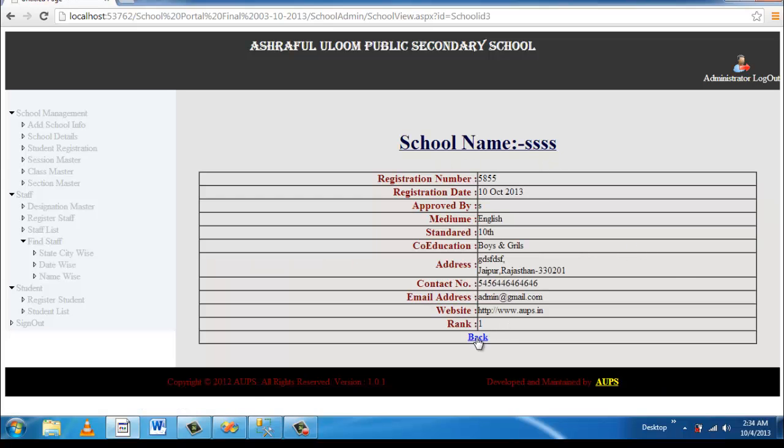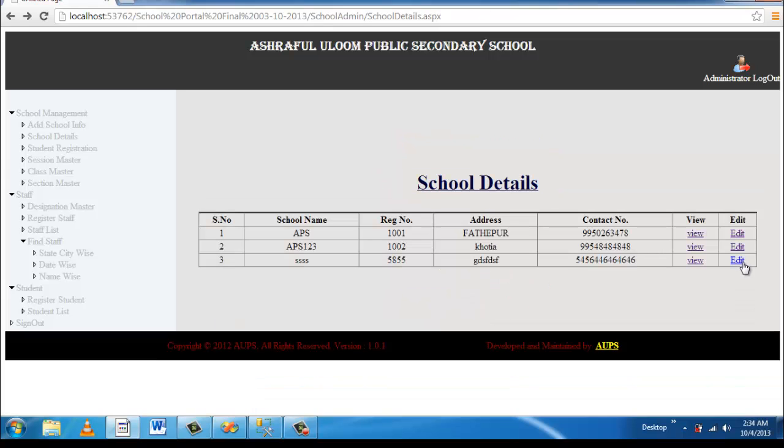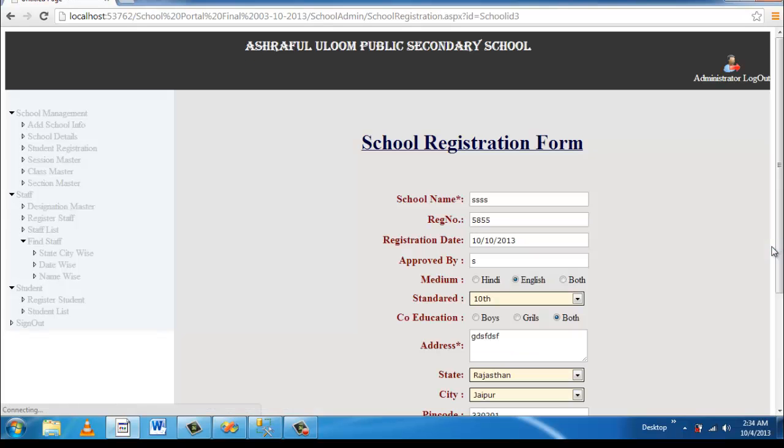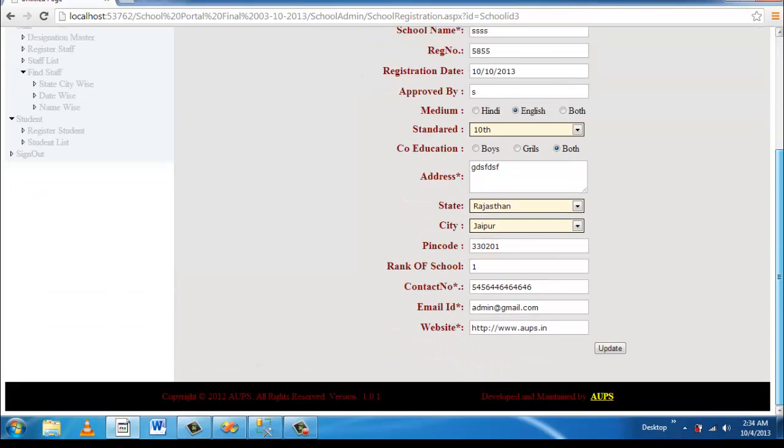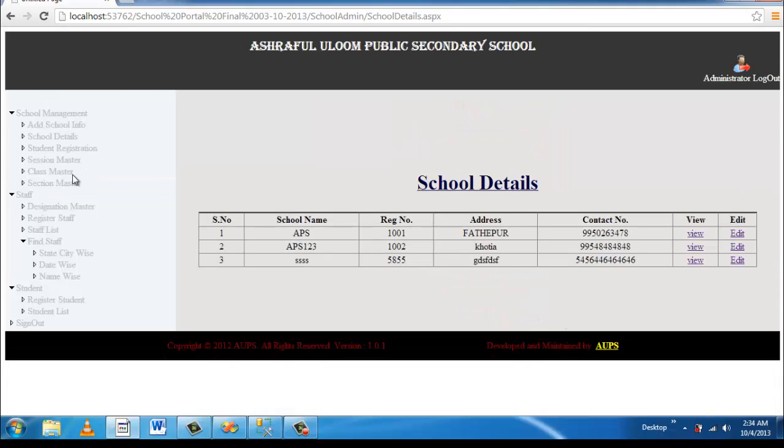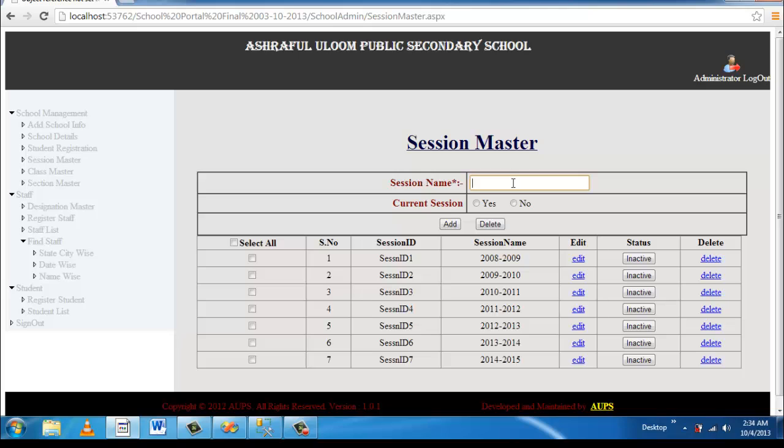In the view option we can check the different entries that have been updated, and if we want to edit these entries we can also edit them from here. We have given an update option, so when we click update, the entry has been updated. In the next one we have the school master, sorry, session master.